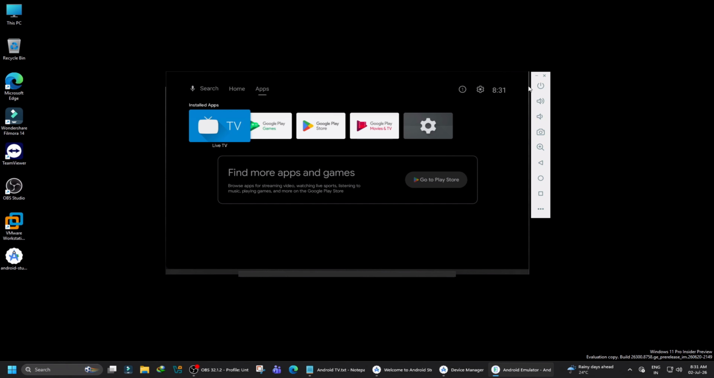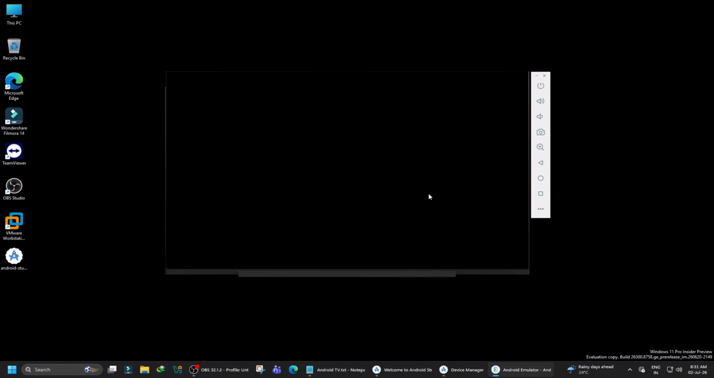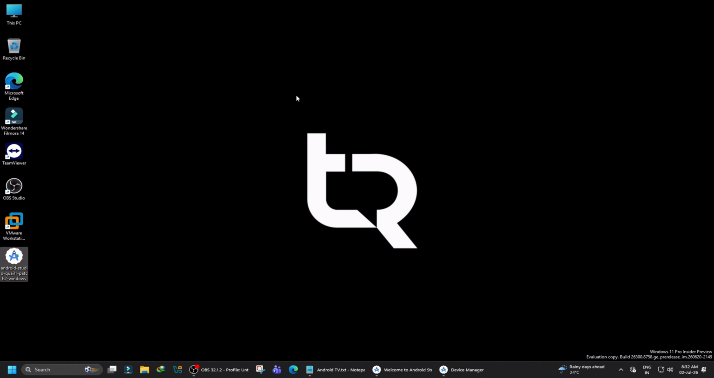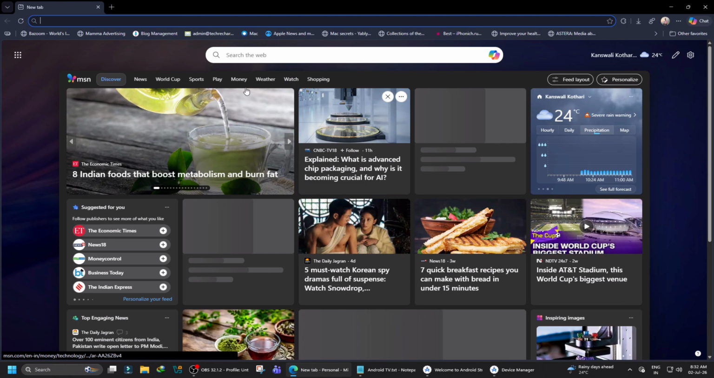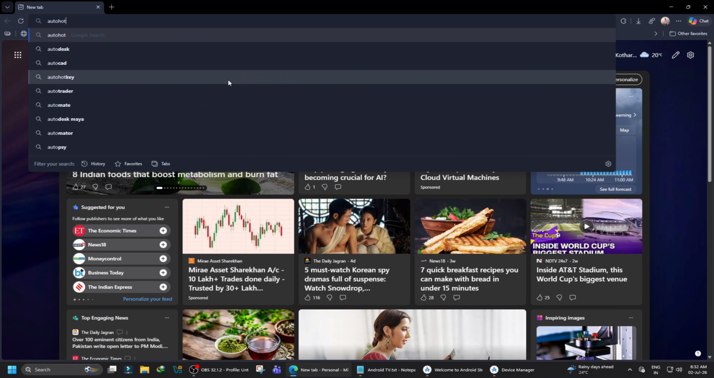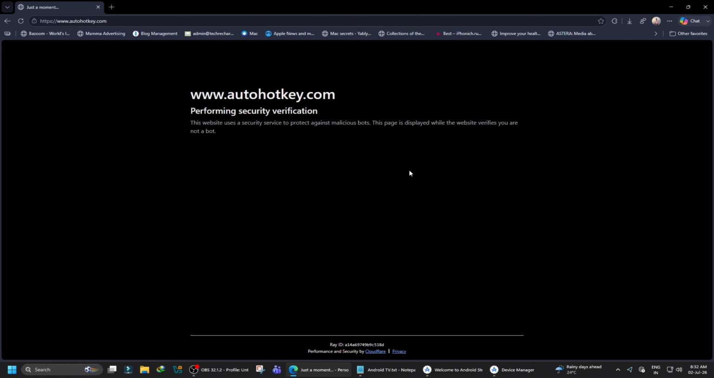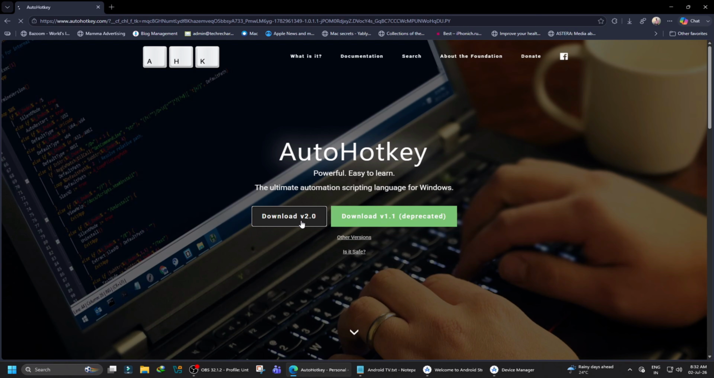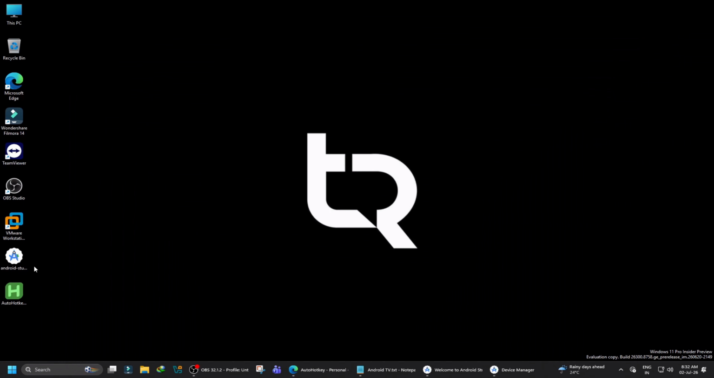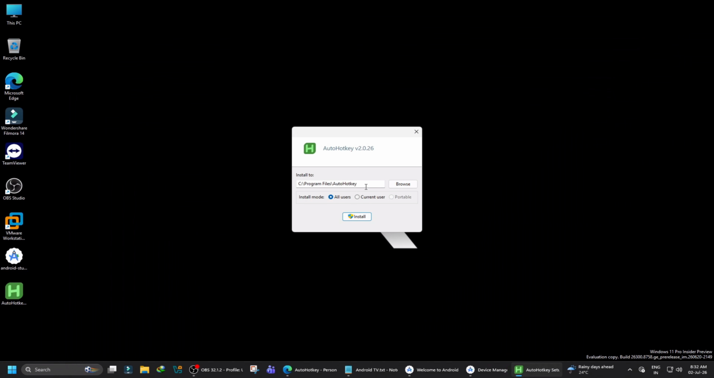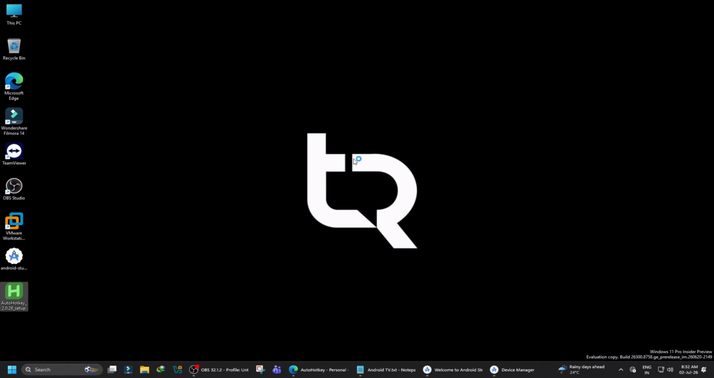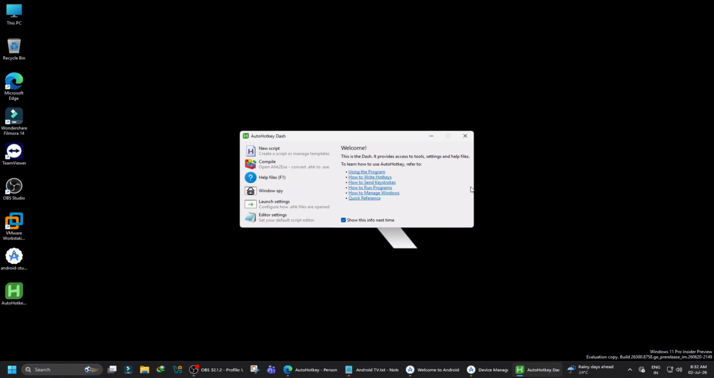Moving on, as you can see, your Android TV is currently running in a small window and there is no way to go into full screen mode. So to fix this, we will run a small script. So again, open your browser and search for AutoHotkey. Open this first official link and download the latest available version. Once downloaded, install the AutoHotkey application on your Windows. Once installed, you will see this interface. For now, just close this.